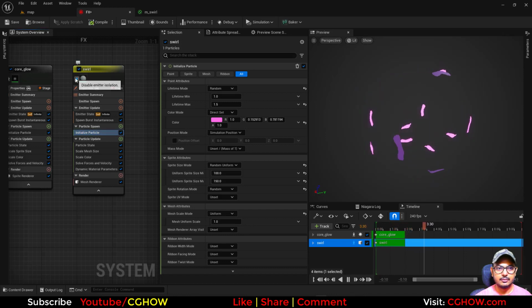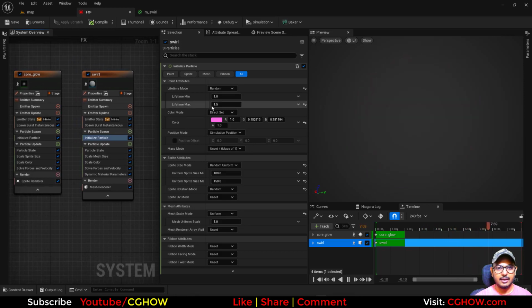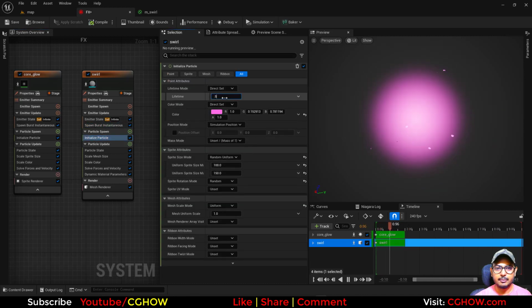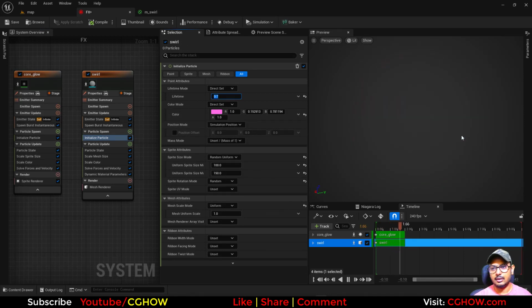Cool. And the life of this should not be random because we are just using one particle. So the life will be a direct point, maybe 0.5, 0.6. Yeah, cool.